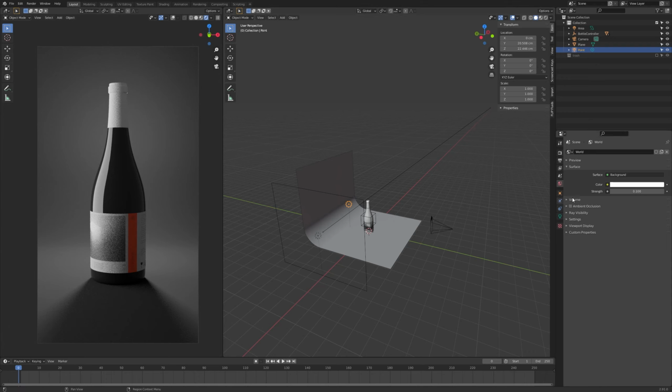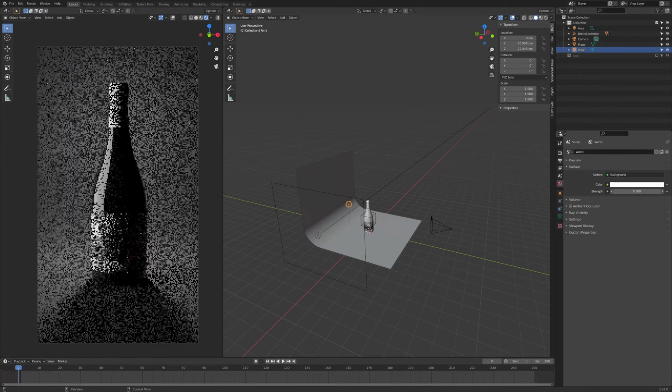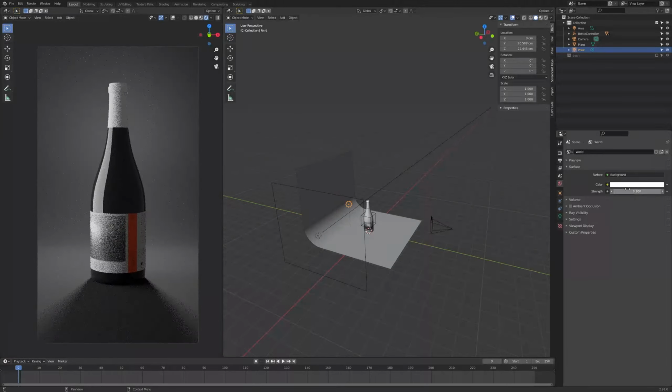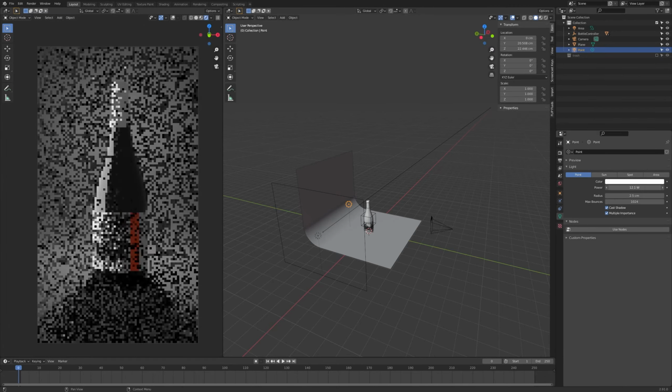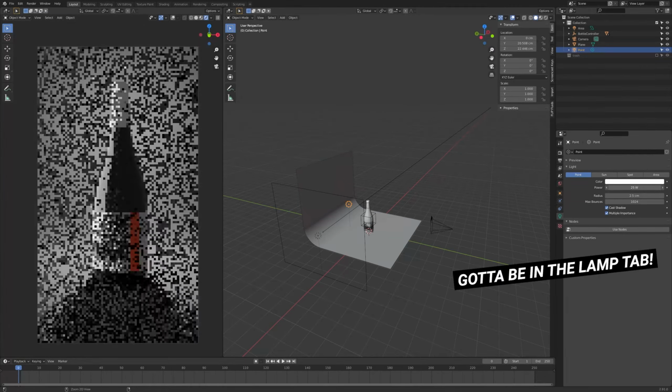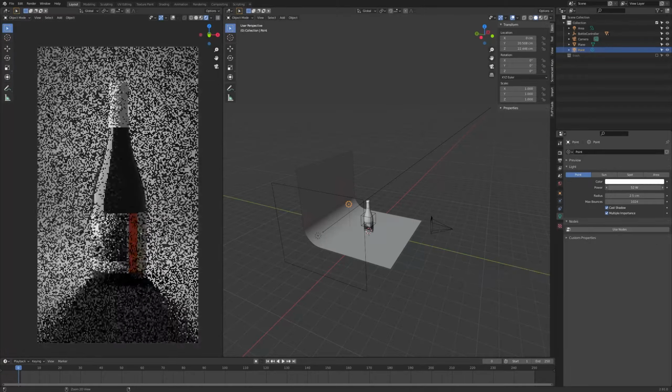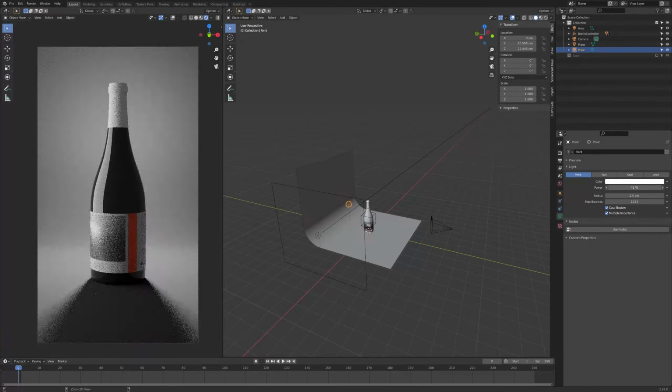I am messing with lamps, and I'm in the world setting, and I turn the strength up, and it's not doing what I want because I need to be in the lamp tab. You gotta be in the lamp tab, Derek. That's what Blender tells me every day. You gotta be in the lamp tab, Derek. I want to adjust the strength of this lamp, bring it up in the lamp tab.